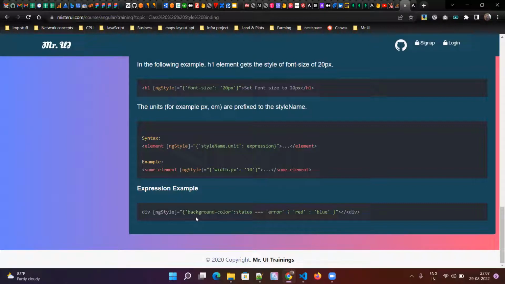Okay. In this case, what will happen? This condition is true. At that time what will happen? Background color colon red. It will become red. If this condition is false, then what will happen? Background color colon blue. Because the condition is false, it will return the second value. If the condition is true, it will return the first value after the question mark.